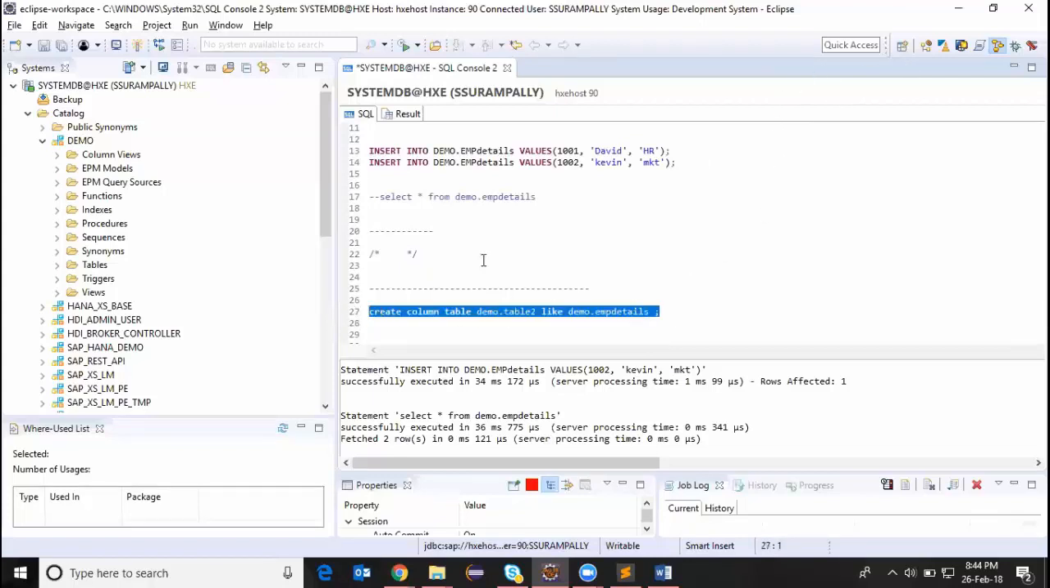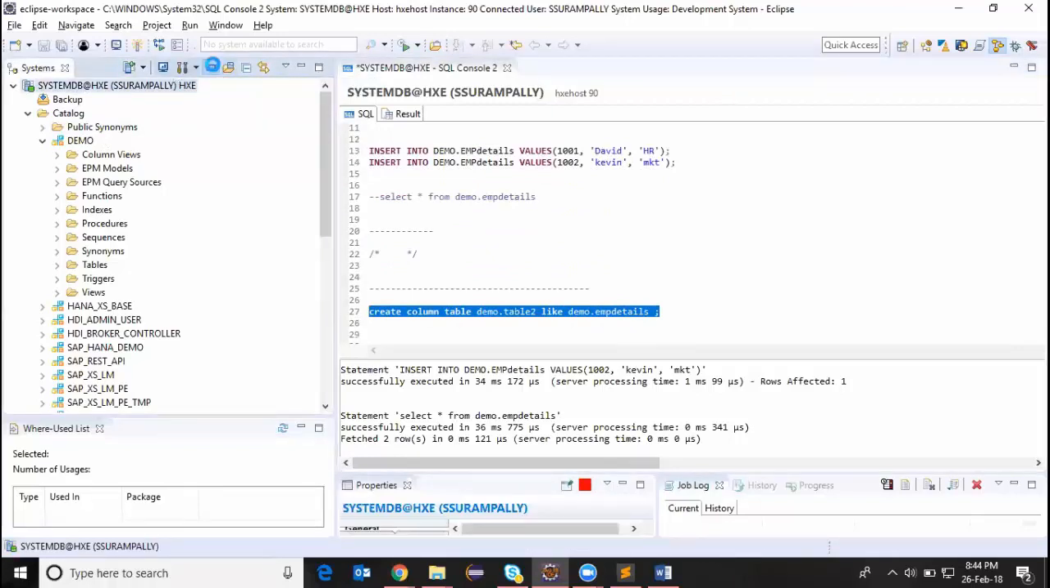Oops. Where's my SQL window? I'm sorry, I'm not in SQL. I have to go into the SQL.